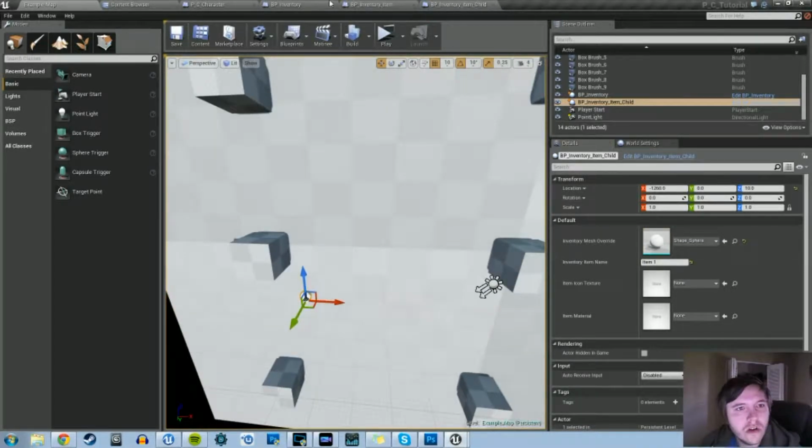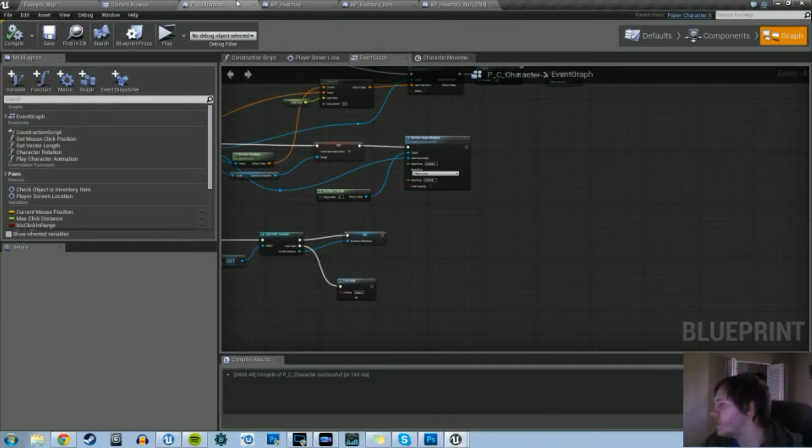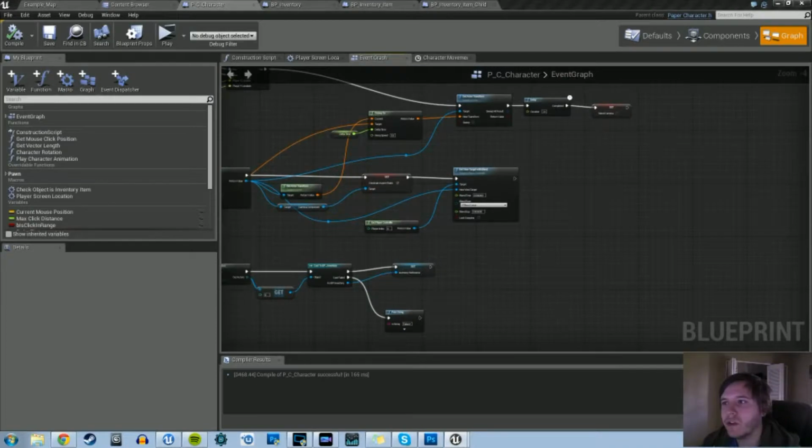So what we're going to do this time is a couple of things with the camera real quick, and then we're going to have it so that the player can collide with the inventory child class actors, and it can check to see if it is a legit item or not. So the first thing we're going to do is work with the camera for just a quick moment.